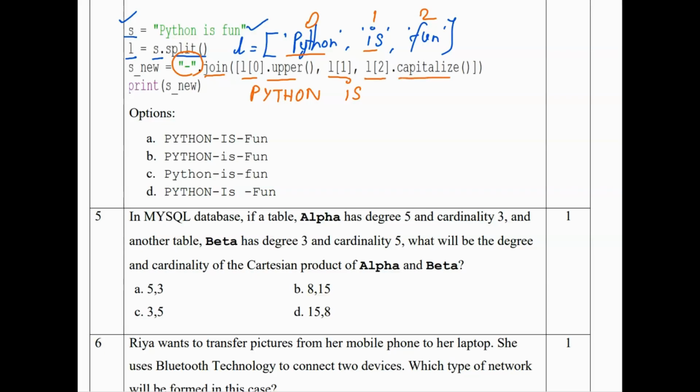Then L of 2 dot capitalize. This capitalize function will make the first letter capitalized. So L of 2 will get its first letter capitalized, and all the remaining letters stay the same as given. Now you should join this hyphen in between. So that's it. What is your answer? You should print this s_new. Now your s_new will contain Python in capital, hyphen, is, hyphen, fun.